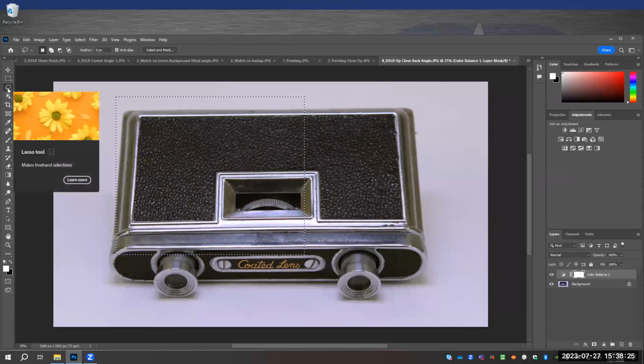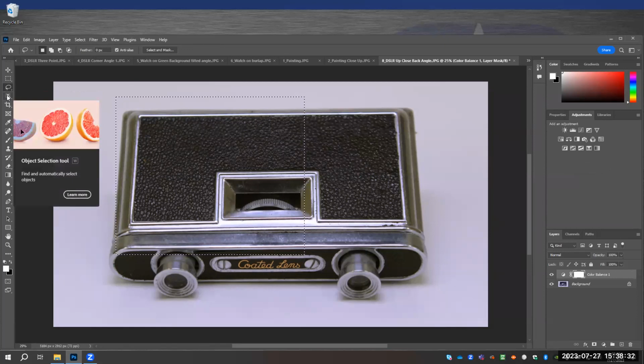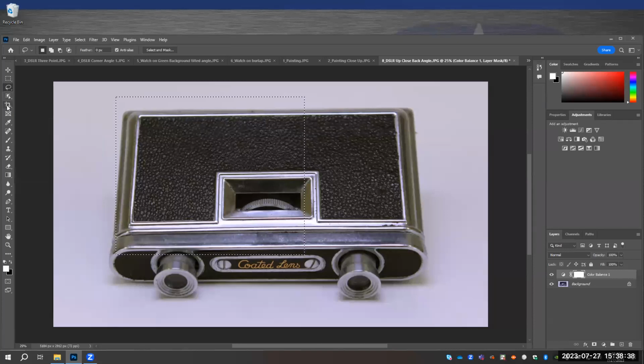The lasso tool I already showed you. You can make freehand selections. It's like the marquee tool, but you can do it freehand. Object selection, you can find and select objects, but I believe you have to mark them as objects first.